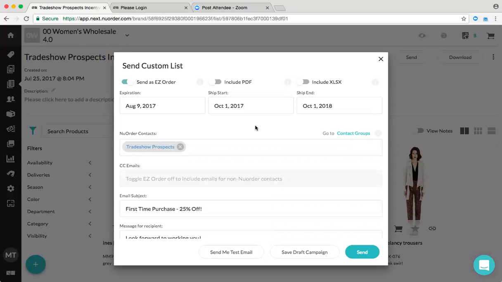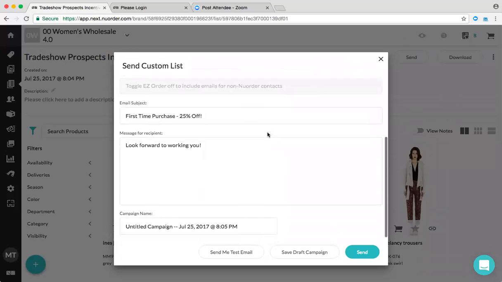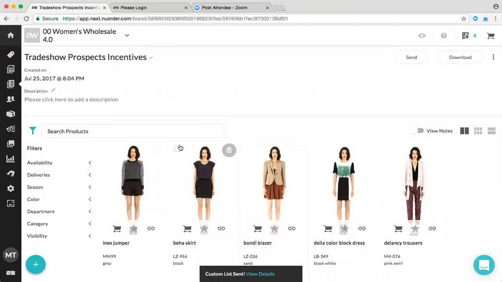So again, feel free to mess around with an expiration date to build that in as a selling tool. And then now what I can do is create a campaign for this. So the great thing is I can do trade show prospects, right? And so now I can just blast this out.